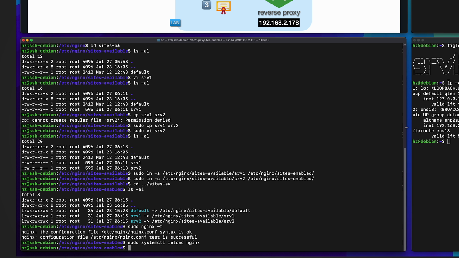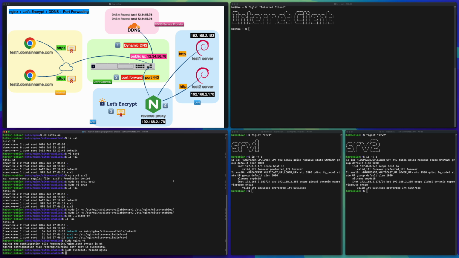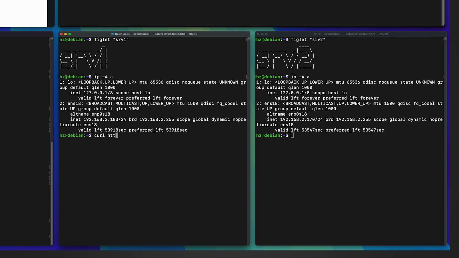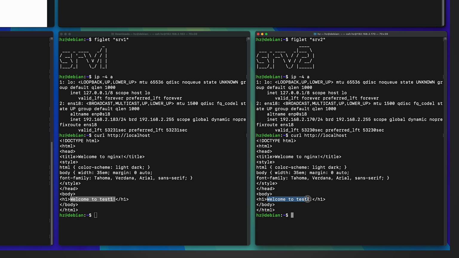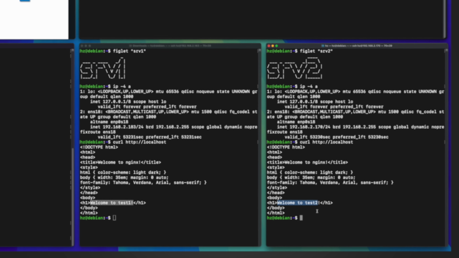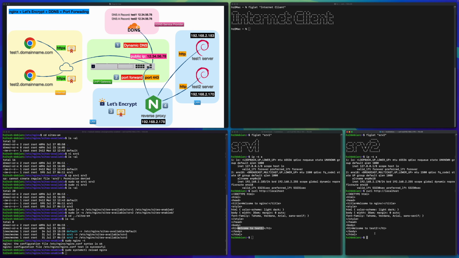Okay, done. Before we test it from a real internet client, let me go to the 2 servers locally. Let's see what their homepage is at this moment. Go to server 1. Let me run curl http localhost. Okay, it's successful and it returned the home page, and you can see there's a text that says Welcome to test 1. Then if I try the same on server 2, the text is different: Welcome to test 2.